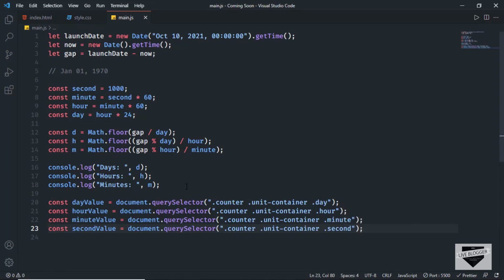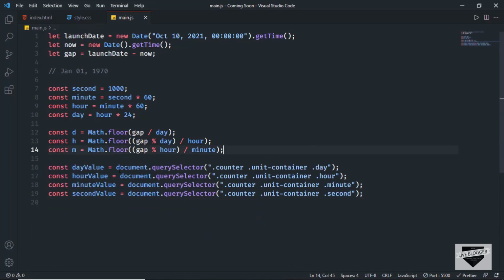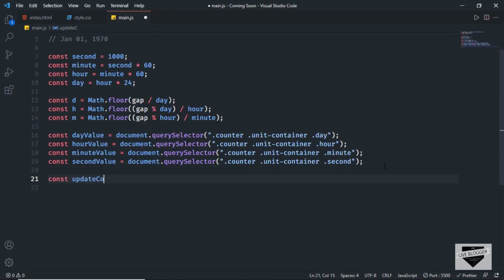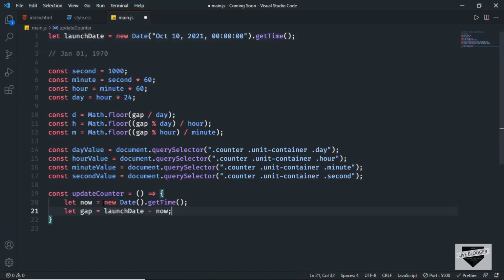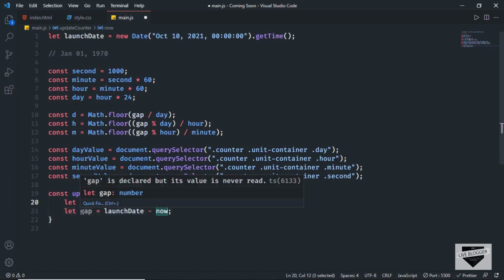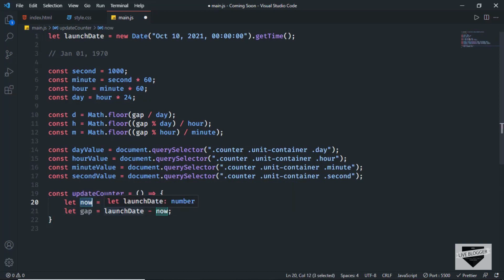Right now let's create a function to update all the counters. So I'll just delete this console log from here, and let's create a function with the name of updateCounter. And now in this function we have to copy these 2 lines of code. So I'll just copy these 2 lines and I'll just paste them over here. So every time this function runs, we're going to calculate the current time and we're going to calculate the gap between the launch date and the current time. And then we're going to add the values to these HTML elements.